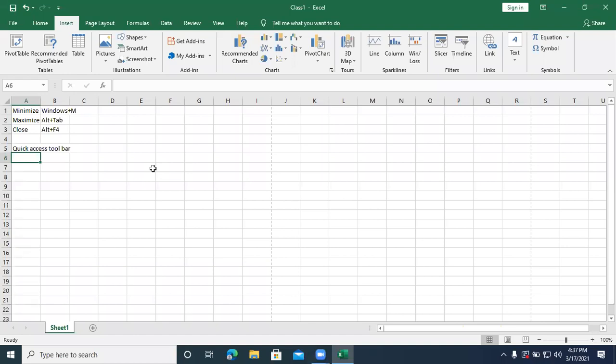Is it getting clear? All of you use this? We'll go for the next, quick access toolbar.